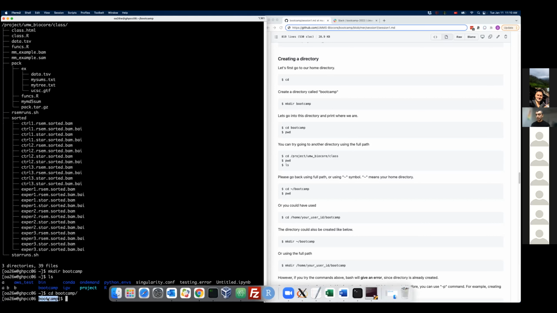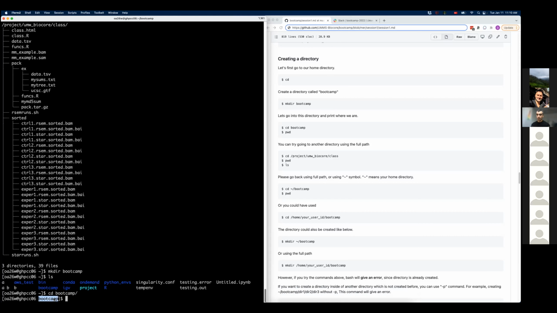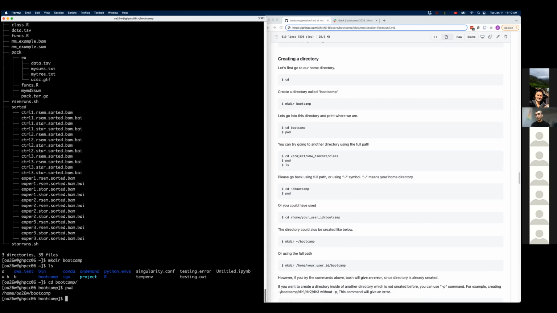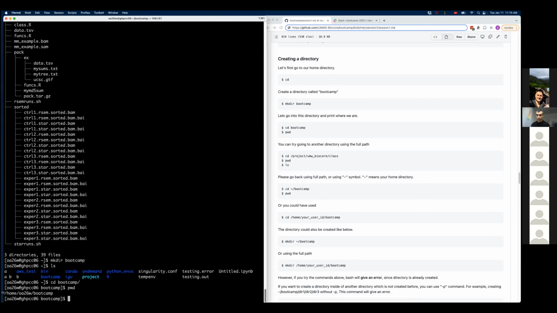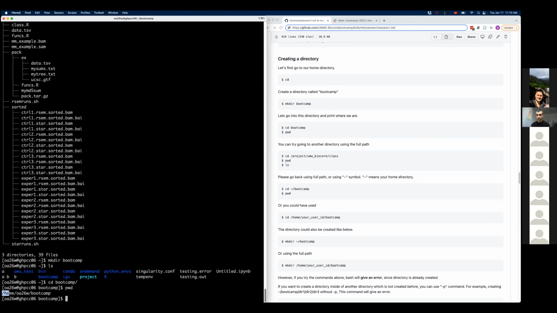Here I already see that I am in the bootcamp directory, but to be sure, in the working directory, it gives me the full path to where I'm working right now, which is /home/OA26W, the same as my home directory, and /bootcamp.